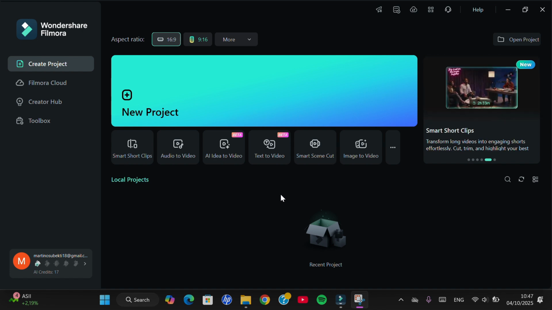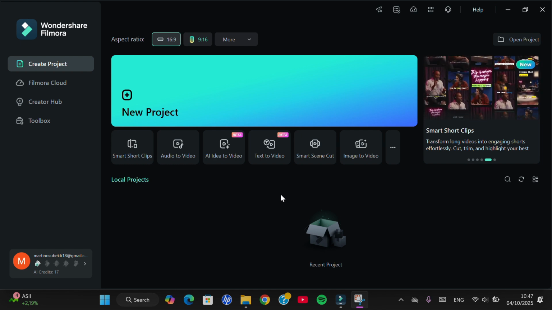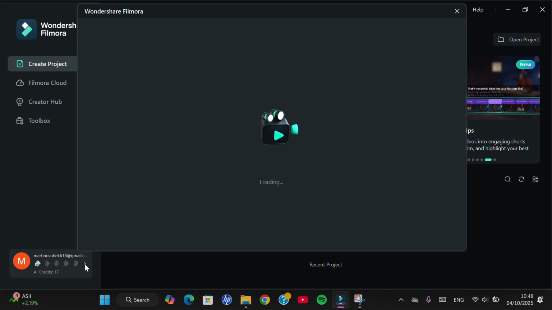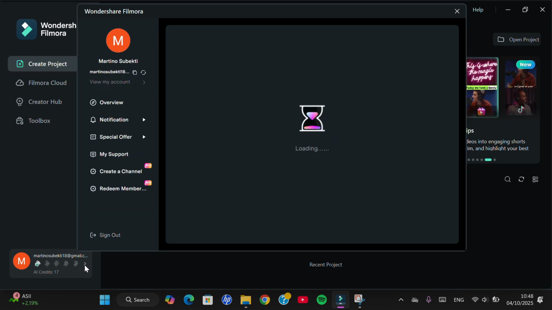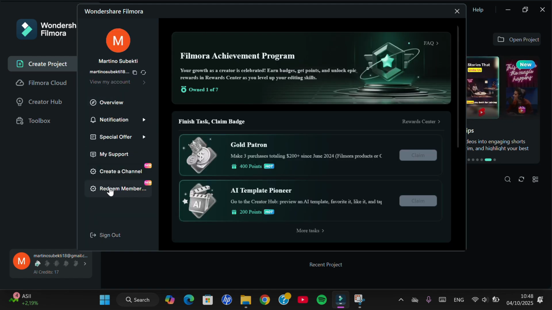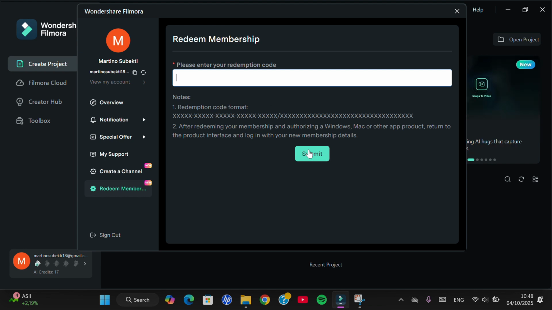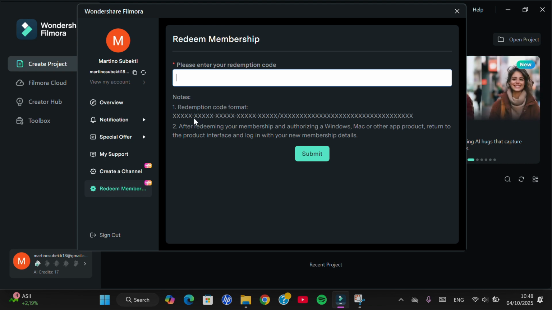And then if you want to redeem a code, you need to log into Filmora with your Filmora account. And I have already logged in, as you can see. And we can go to our account by clicking on this menu, and then you can choose the redeem member menu, and then you can enter your code, then just click on submit, and don't forget to read the notes here.